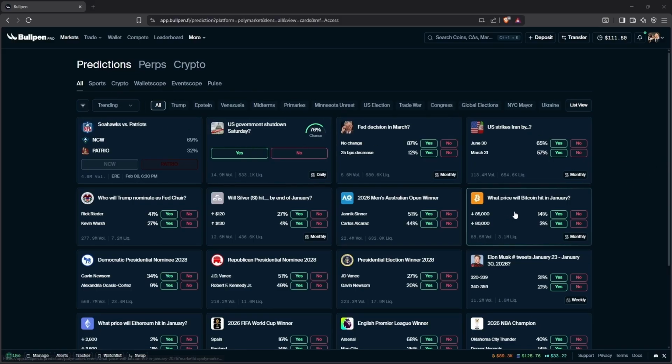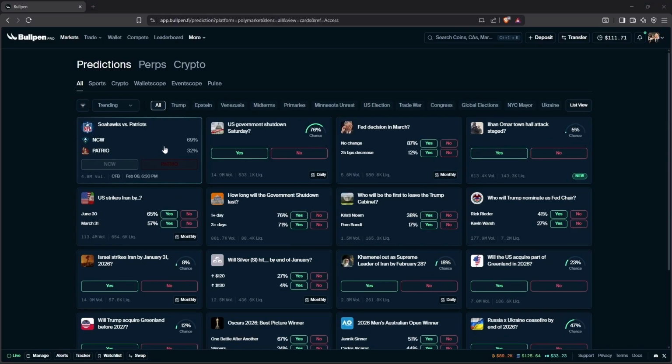What will the price of Bitcoin be in January? Who will be the Democratic presidential nominee? Who will win the Super Bowl? The best thing about Polymarket is there is a market for everyone. You can trade pop culture, politics, elections, even the price of random minerals.